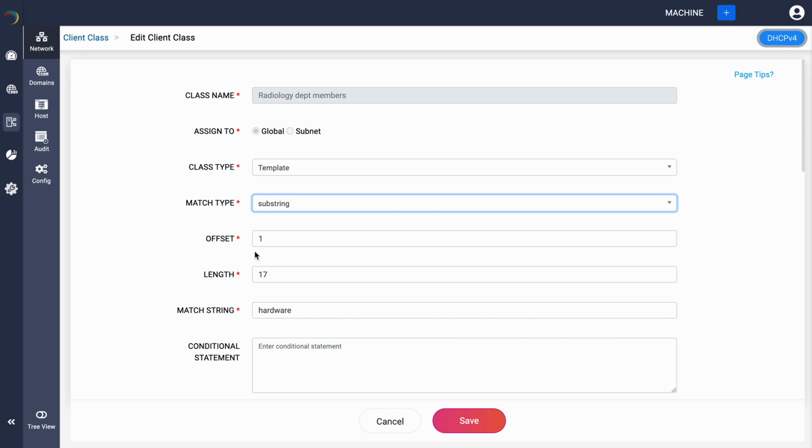For the length field, input 17, which corresponds to the length of the MAC address, enabling the DHCP server to match the client's DHCP message against this information. Enter hardware in the match string field, guiding the DHCP server to specifically recognize and extract the hardware address from the packet. The conditional statement field enables us to construct expressions with the server-defined functions to examine parts of the incoming DHCP packets. Further details on this are provided in the DDI Central user guide.